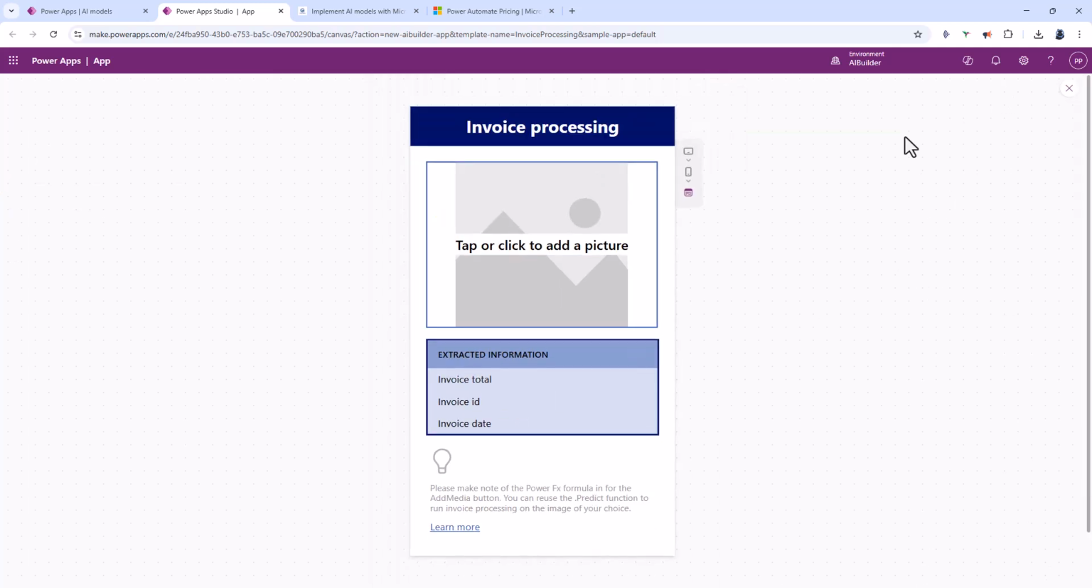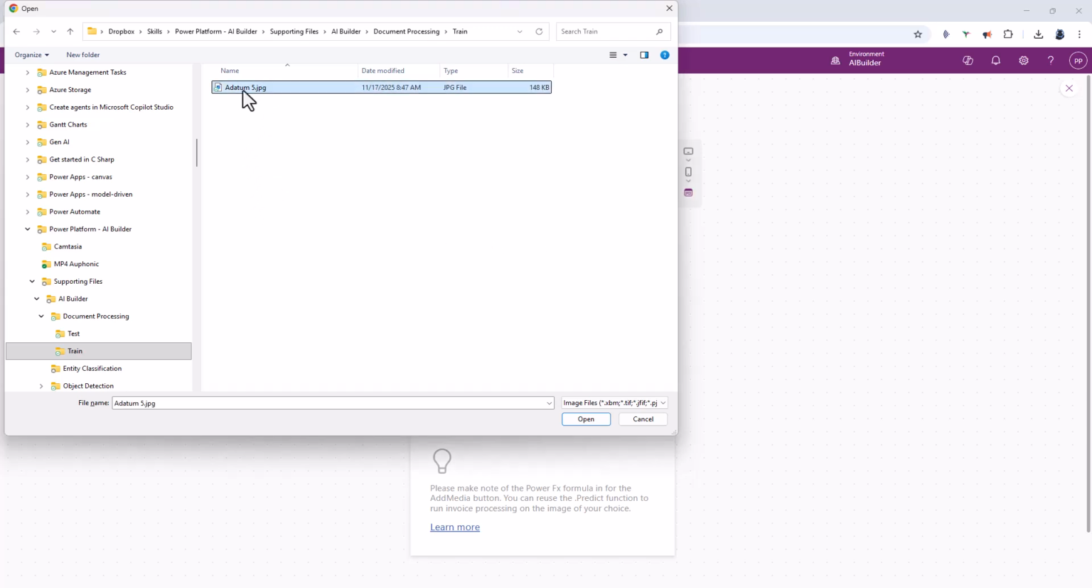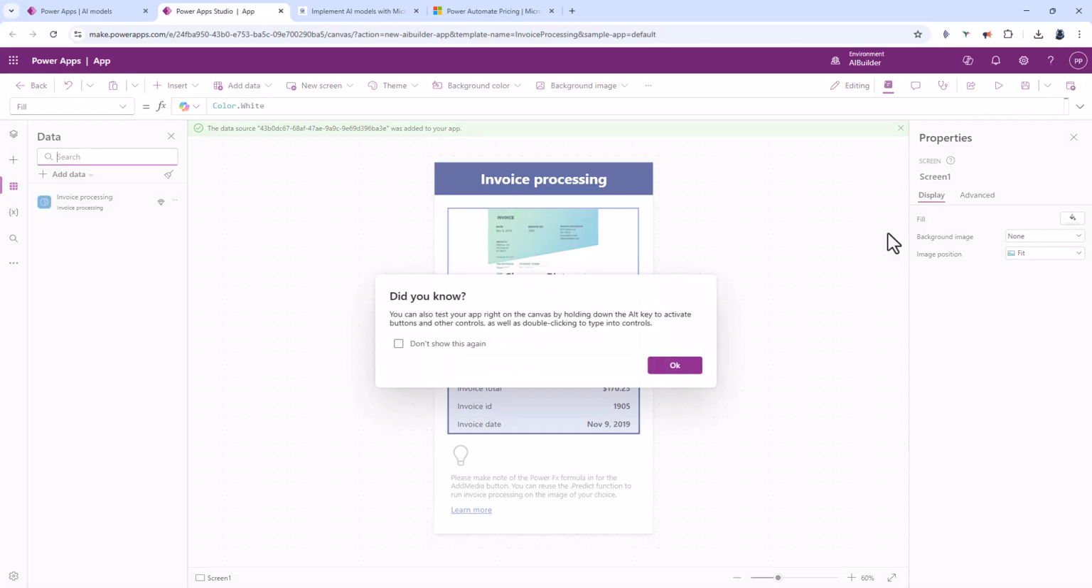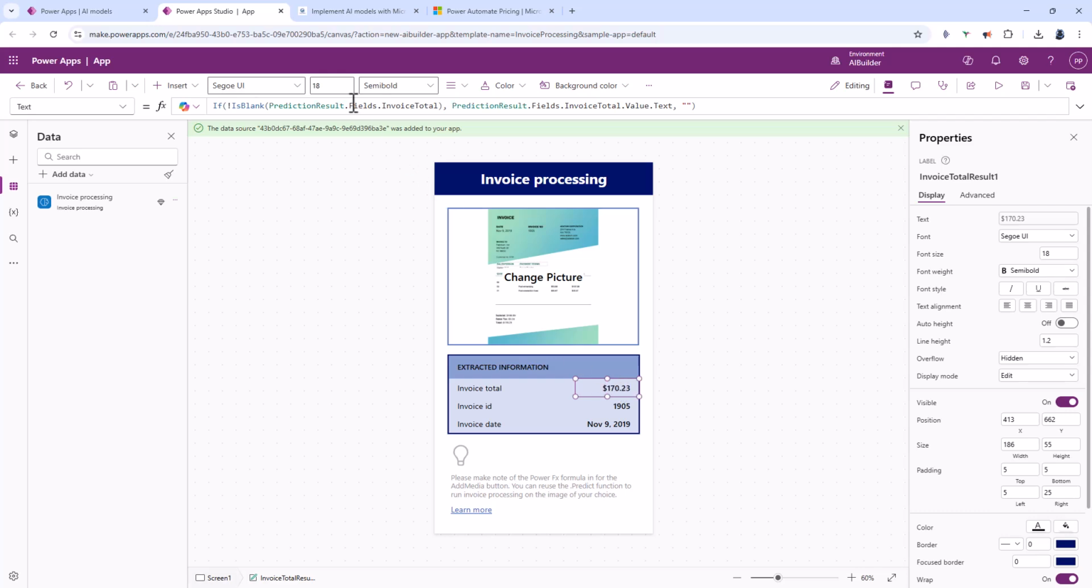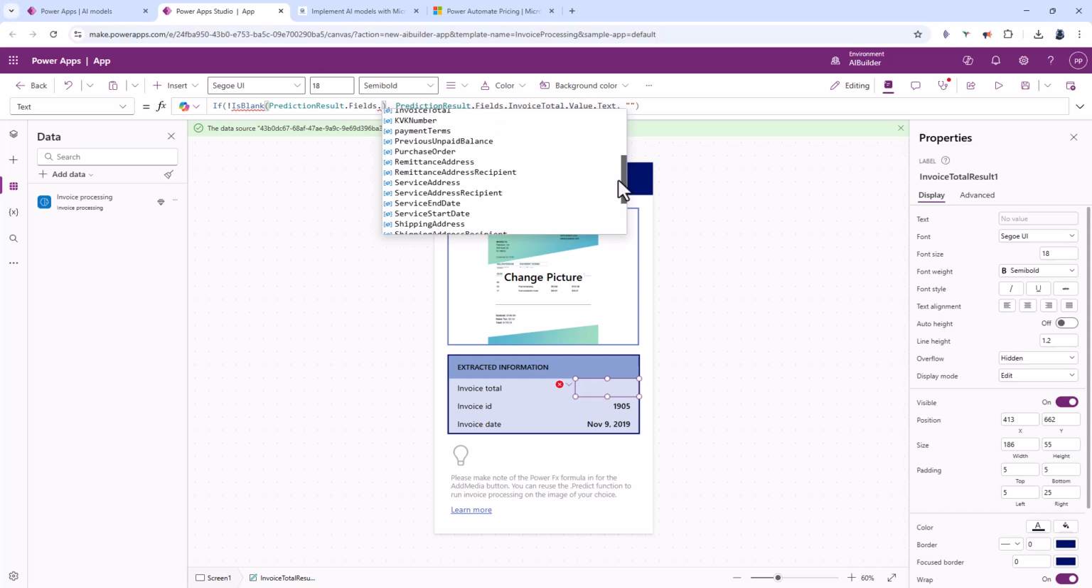So if I preview this app and click or tap a picture, then I can go into my file explorer, I can find a picture, click open, and in just a few seconds, we will have some extracted information down here. So you can see the computer is processing, and here it is done. So I've got an invoice total, an ID, and a date. And of course, I can extract a lot more information. So if I click on one of these labels, and I've got my variable prediction result .fields. Here you can see the information that I can get.